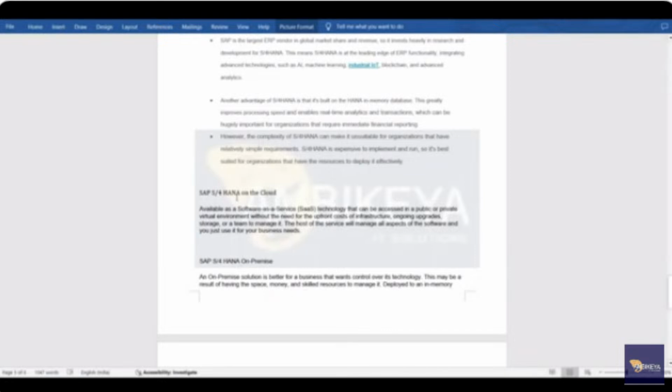And in the cloud, the server is not with you. All the data is stored in the cloud, somewhere else, and you just have to pay for that. That is called SAP on cloud.